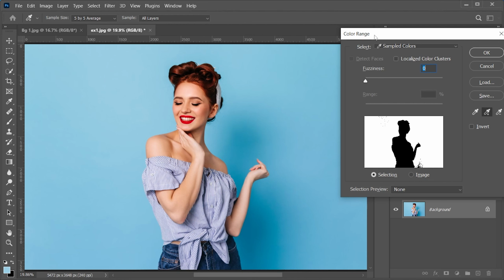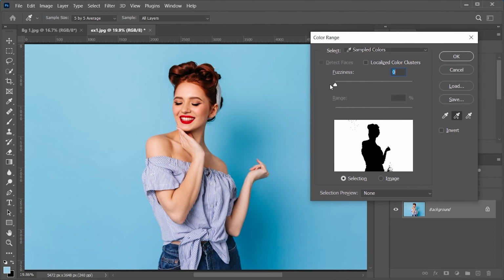Now let's play with the fuzziness. What fuzziness does is it allows us to expand the range we have selected to a certain point. So if I go very much extra, it will get into the subject because there are some blues also, there is some tint of this color too, so it is getting that color too.